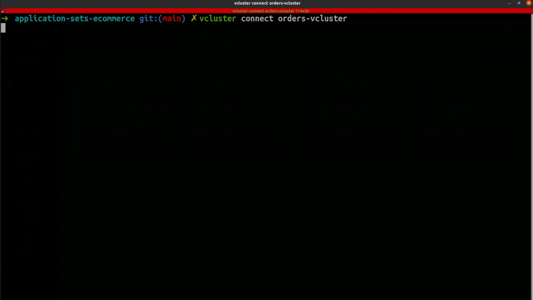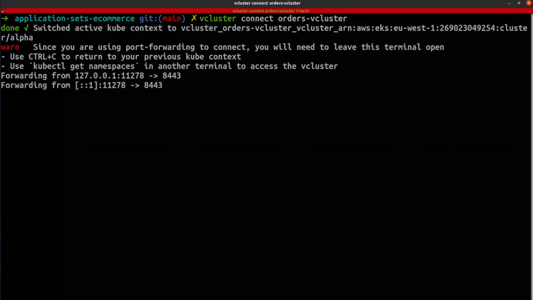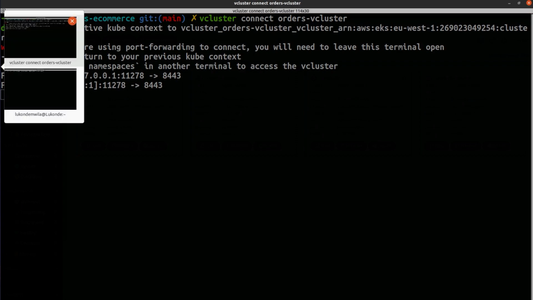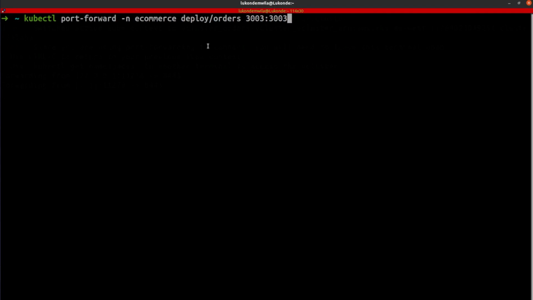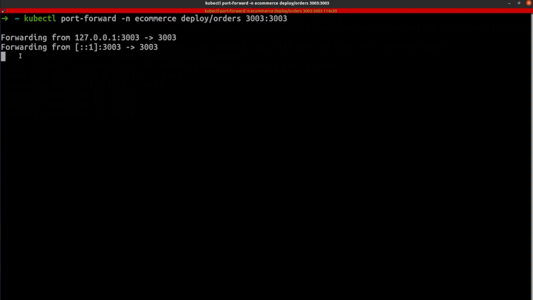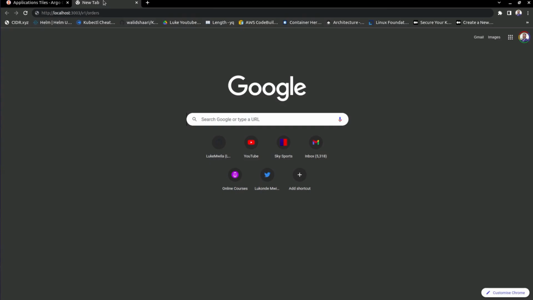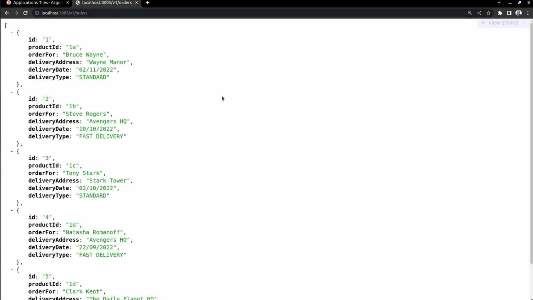Now, if you follow this approach, you will just have to keep this particular terminal tab running. And there are other ways that you can connect to your virtual cluster. Once we've done that, the next thing is to port forward to the appropriate application, in this case, orders. I'm going to hit enter over here, and this will port forward me through to that application. And once that is running, I'm just going to come here to a tab and hit enter. And I can see my orders application running inside of the virtual cluster on the EKS host cluster.